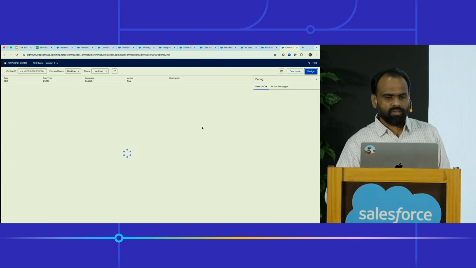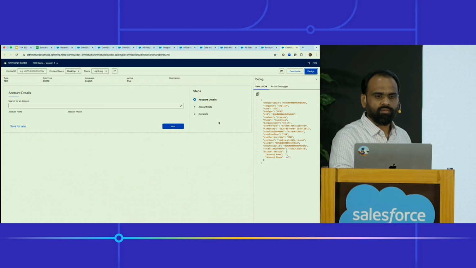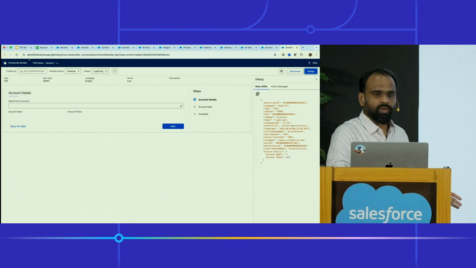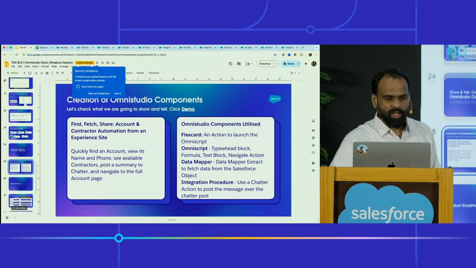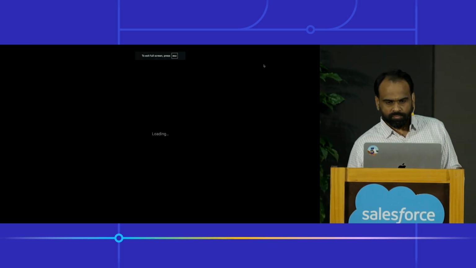And the preview is entirely the same. You have the JSON structure, action debugger, everything lies on the screen there. So this is in short about the all new OmniStudio, how we have created the components. And let me go back to the product roadmap of what we are going to do.